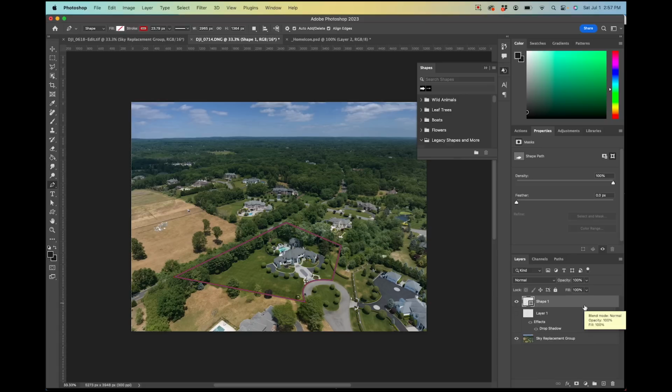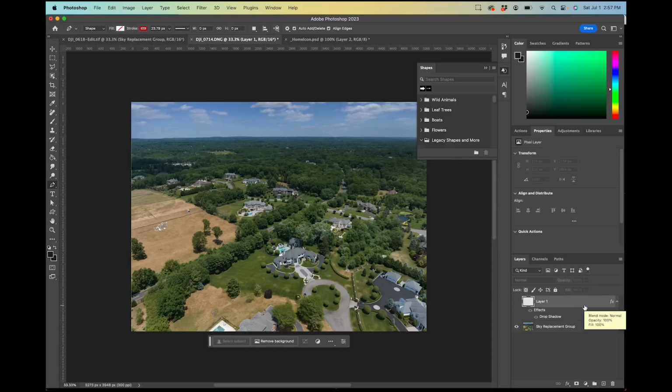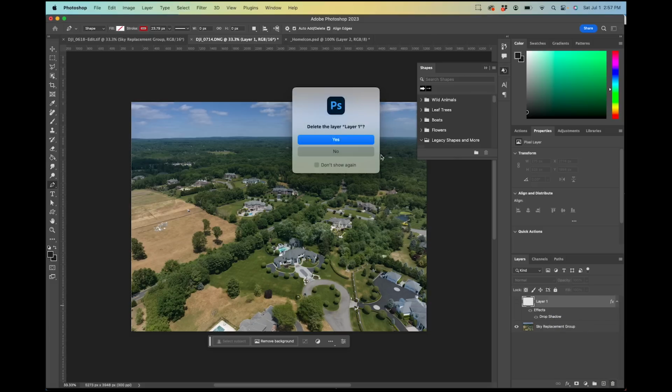So I just wanted to cover that because those are popular things that I get asked for, and you probably see that all the time in drone shots. So I just want to show you how I deal with that. So, all right, now I'm gonna trash that layer.